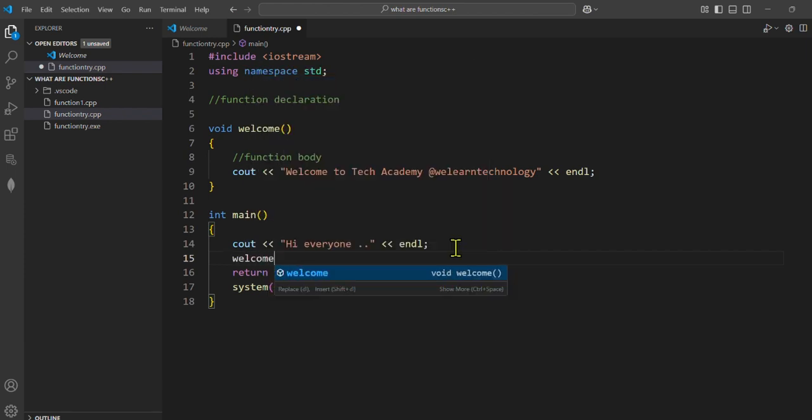To call the function, all we have to do is type the name of the function and then a semicolon. This is where we are calling the function, the function call. Now let's see the result. I will again save, since the white dot you see here means it's not saved, so Control S to save, and the dot disappears.